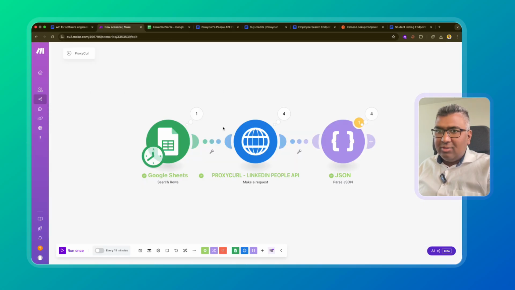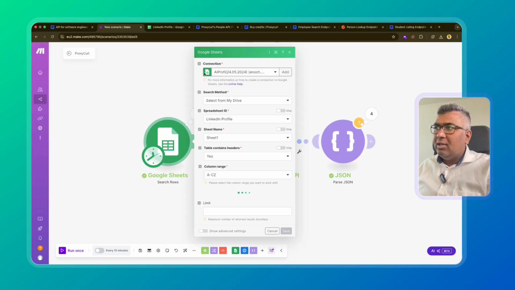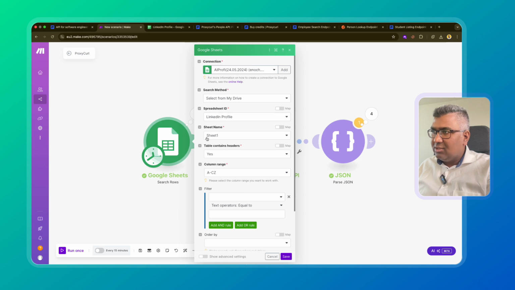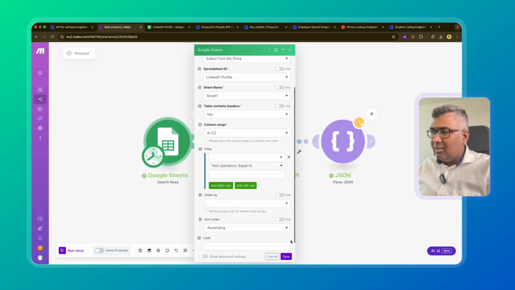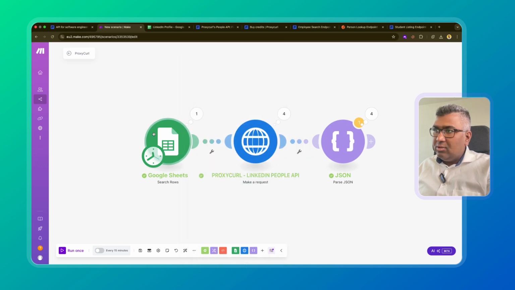So I have created 3 modules here. The first module is Google Sheets, the second module is the HTTP module, and the third one is the JSON. In the first module, I connected this Google Sheet, so I have to choose the spreadsheet ID and the sheet name, and then click on save. So this module is connected, it's done.